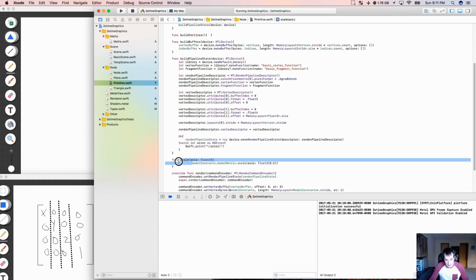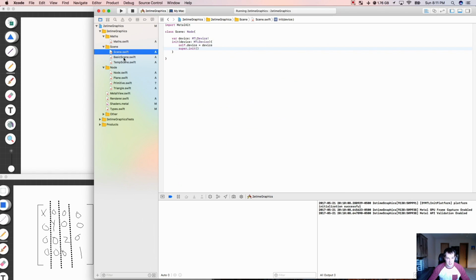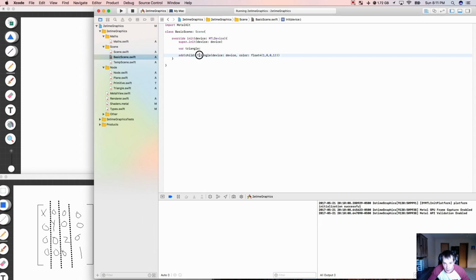So we're going to scale out inside here. So our triangle won't actually even have it. It will be a member of the primitive. So from our scene, basic scene, I can go, instead of, so I can say var or let, let's do var triangle, and then that'll be the triangle that we make.